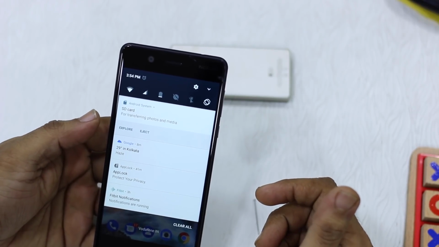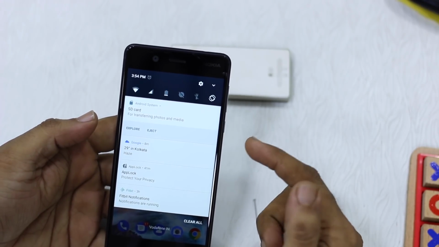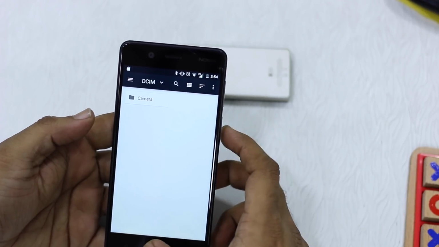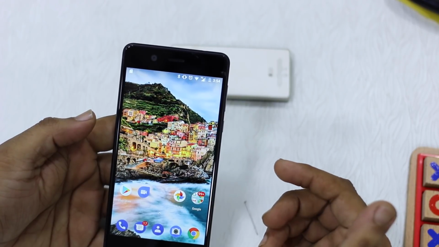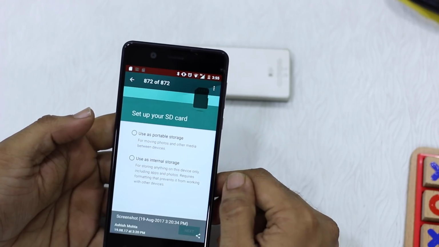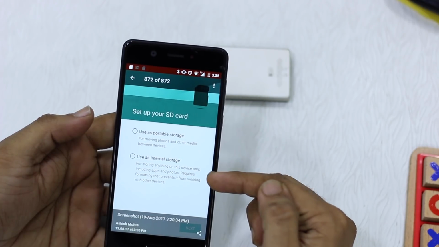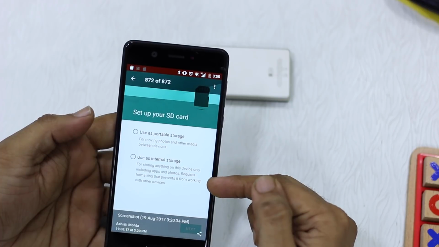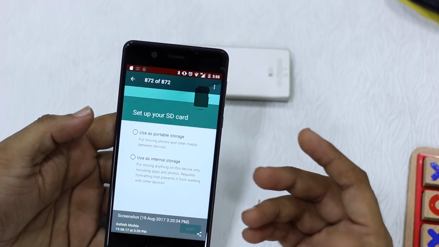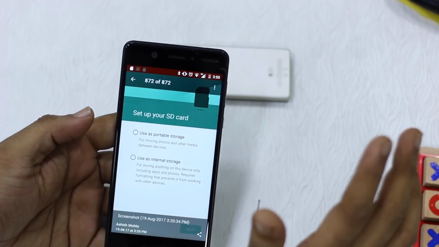Now, when you insert a card, you get this prompt right away. For transferring photos and videos, that's what I've done here. So I'm going to tap on this, and it basically shows me stuff like this. Now, if you are doing it for the first time, you get an option to set it up, and it's going to look like this. You get two options when you put in a new SD card: use as portable storage or use as internal storage. When you use it as internal storage, it will format it and combine it with the internal storage. But if you use it as portable storage, it's just for photos and media.